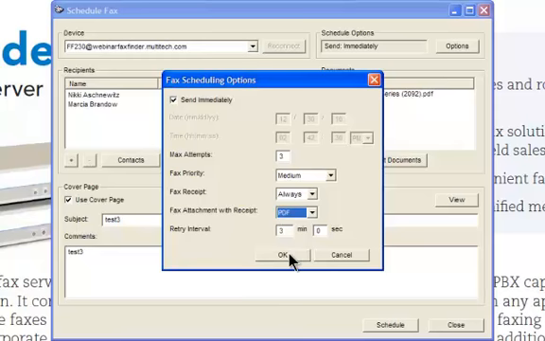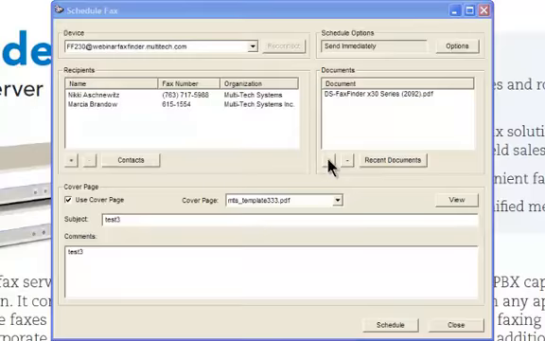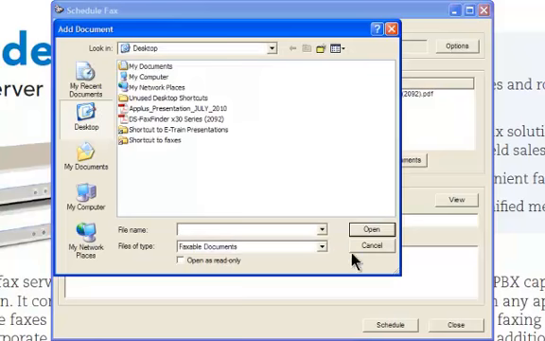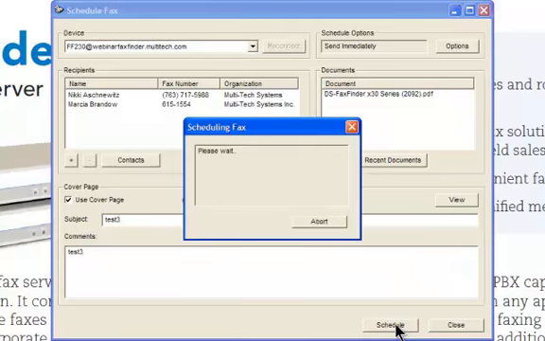So once I set that, I can click OK. If I want to, there's a plus sign here. I can add additional documents as well to build the fax up. And then I would just click schedule. And what it will do is it will convert the files into faxable file types and be able to send it to the FaxFinder to be scheduled out.